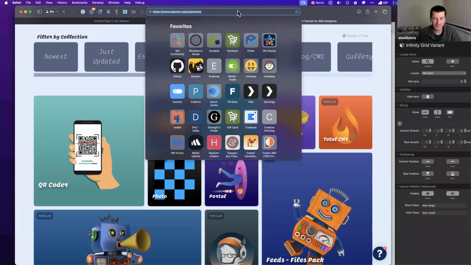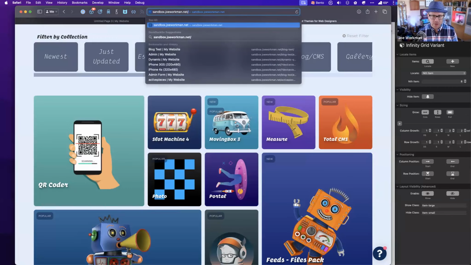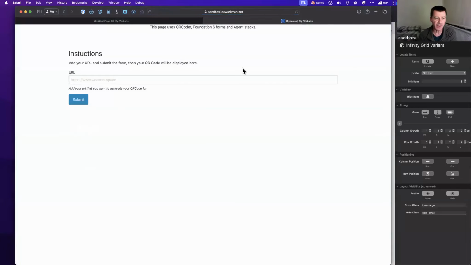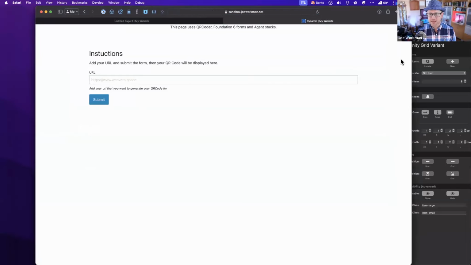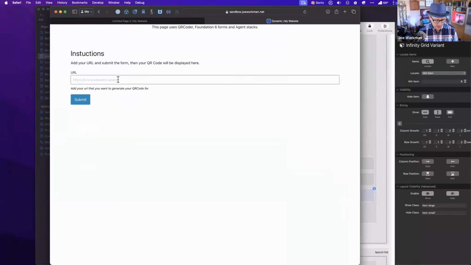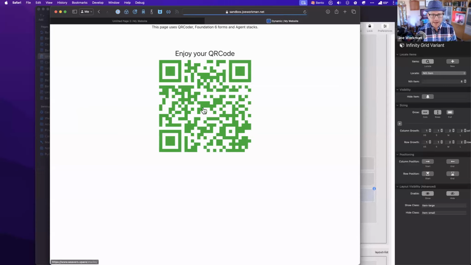Maybe eventually. But what he's talking about, for those that don't know, is this. I created this little web page yesterday. I shipped an update to my QR coder stack. If you just put in a URL in here and click submit, it'll dynamically generate a QR code to the URL that I put there. Obviously it works, right? You can use your phone and scan it.